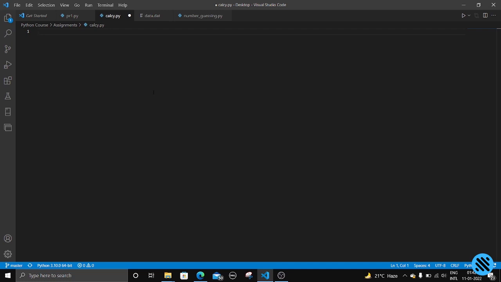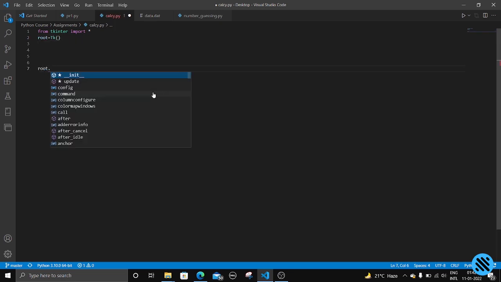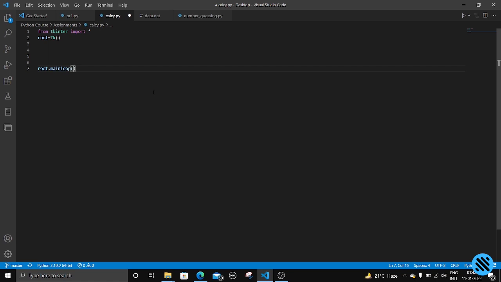So hello everyone. In today's lecture, we'll be seeing a simple calculator using a GUI, and we'll be using the Tkinter module. In order to get a graphical user interface, first let us import Tkinter, and let's create the root, that is the main window, and root.mainloop.